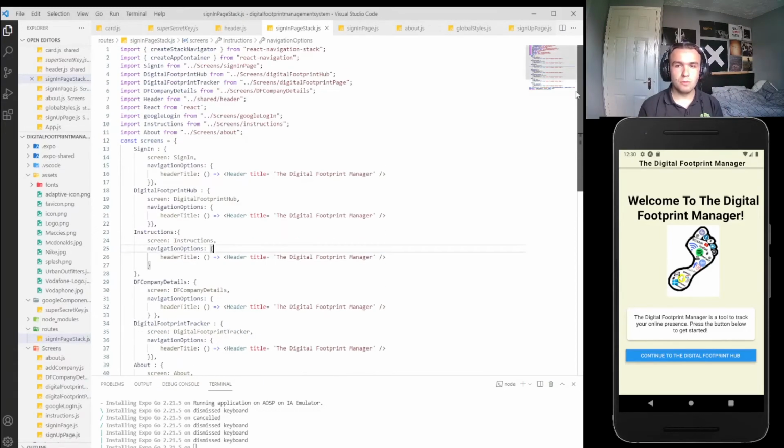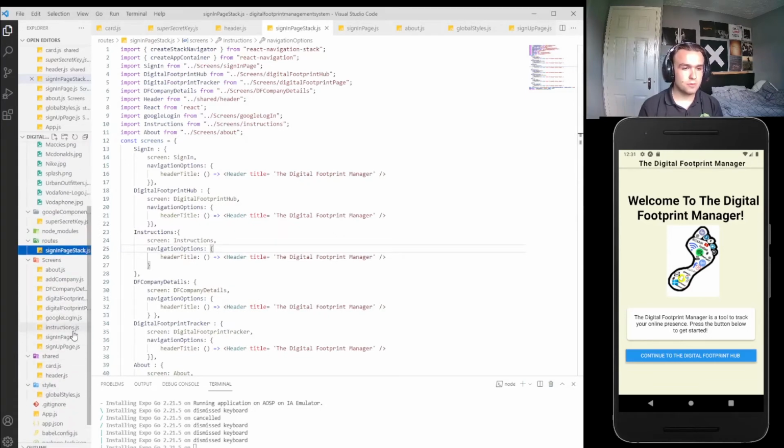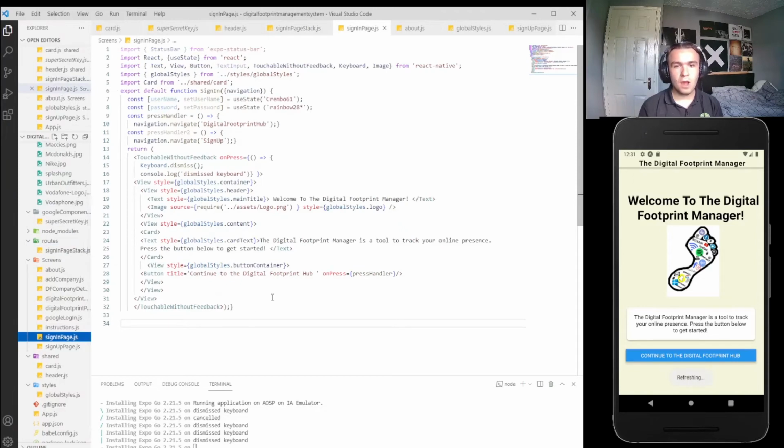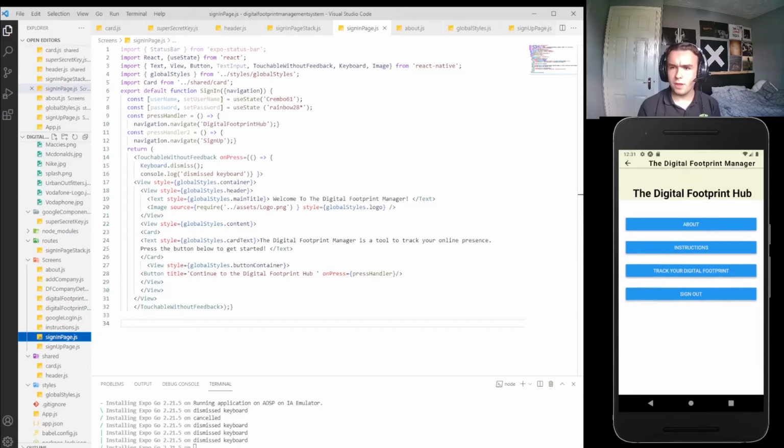So I will show the first screen now. So we have the sign-in page. I'll load up the code for it now. What we have here is a fairly basic sign-in screen. So we have the name, welcome to the Digital Footprint Manager. We also have a little bit of an abstract to say the Digital Footprint Manager is a tool to track your online presence. Press the button to get started, to try and entice people to start. We just have a button container and a logo. So like it says on here, continue to the Digital Footprint Hub. I will do that now.